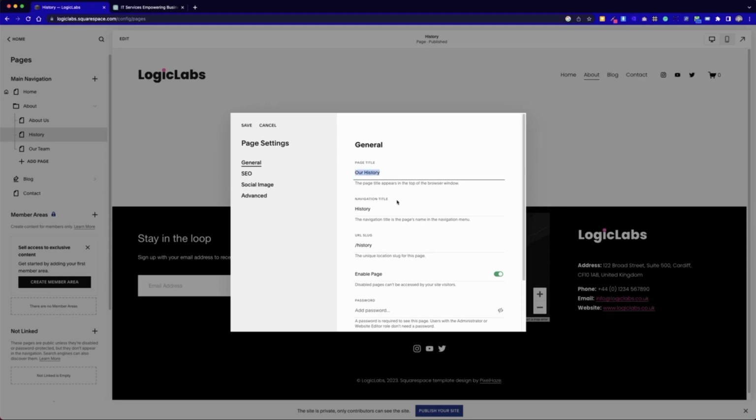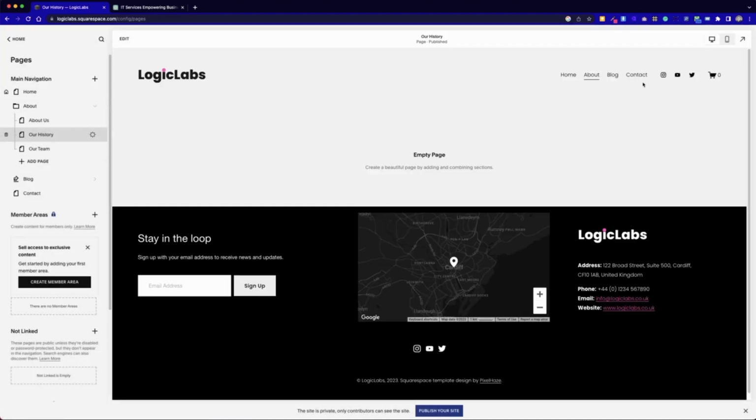Makes it more personal. So I'm selecting that copy and I'm going to paste that in twice into our navigation title and our URL slug. Didn't really need to do it there because history would have been absolutely fine for that. Now we have our menu system. We have our new blank page in the middle of that submenu, and it makes the menu look more detailed.